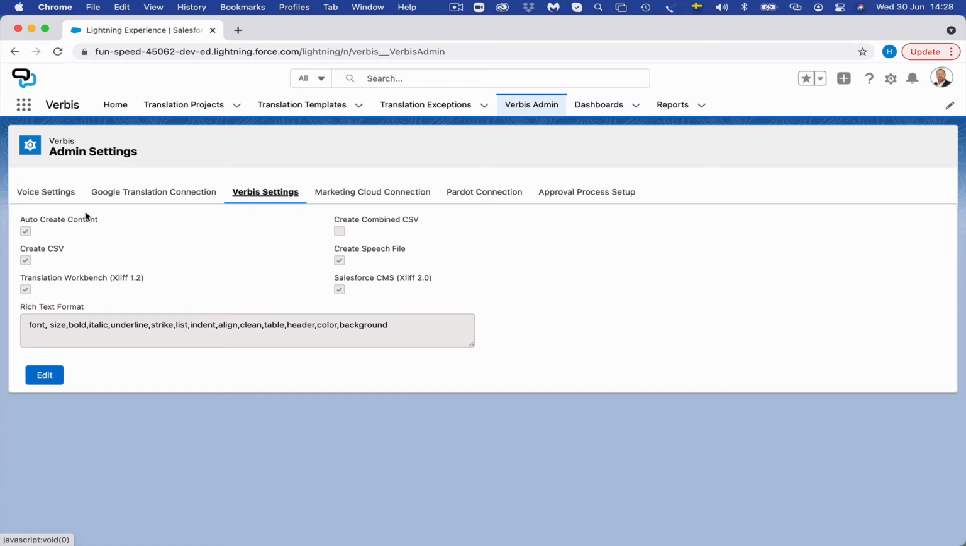Then you can create a combined CSV file. It includes all translated content from all versions. If Create CSV is selected, Verbis creates a CSV file for each version. Create Speech file will automatically create the voice file for each translated version.